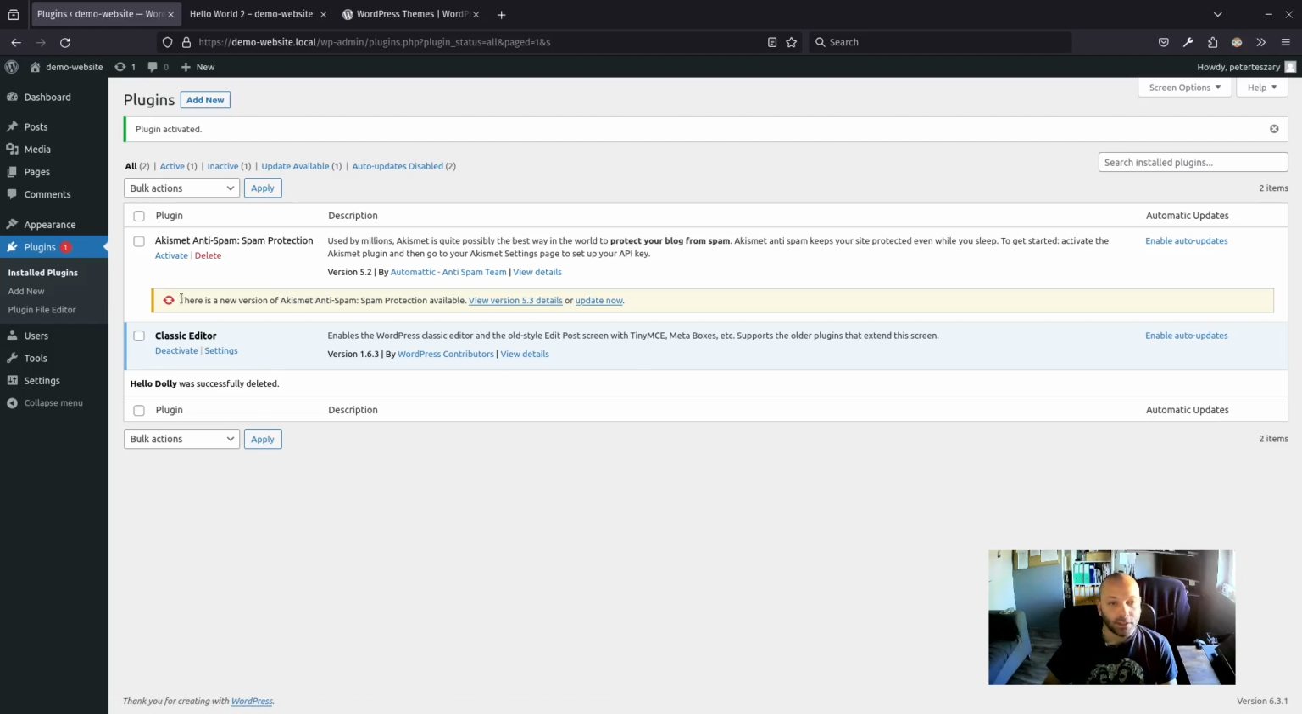And of course, here you see if a plugin needs an update, because as we can see, there's a new version out there, so we can just update it now. It will take a couple of seconds, and now it's updated, so everything is up to date.